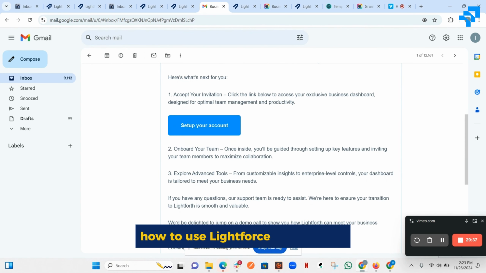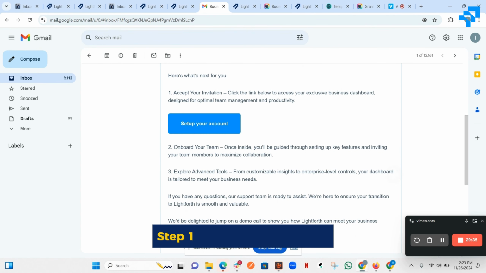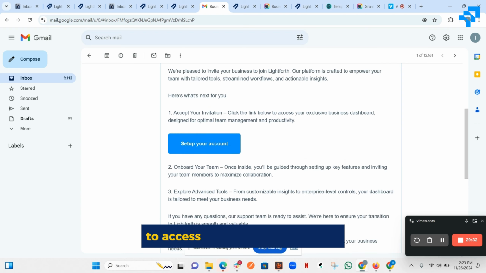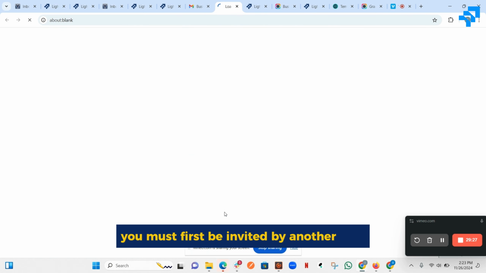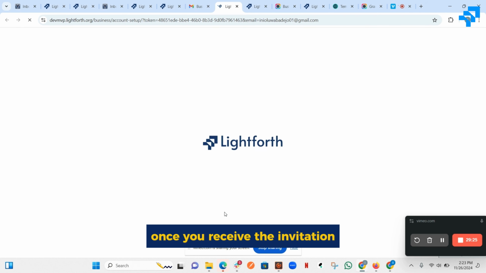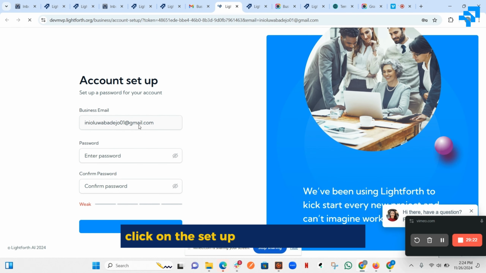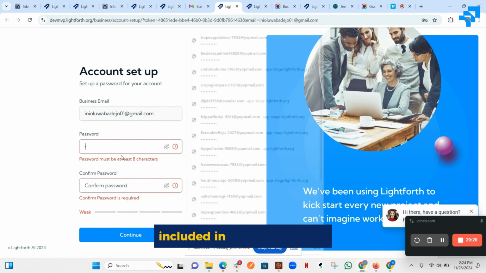How to use Lightforth for business. Step 1. Accept your invitation. To access Lightforth for business, you must first be invited by another user. Once you receive the invitation, click on the Set Up Your Account button included in the invite.